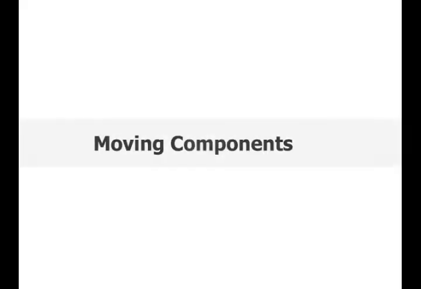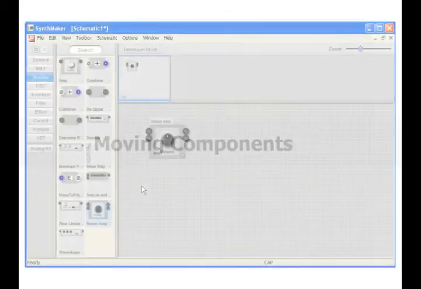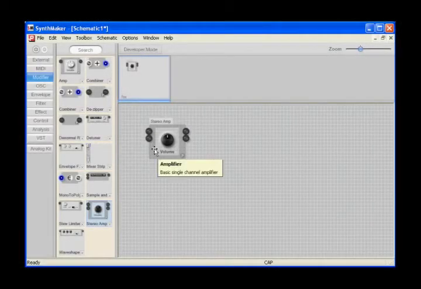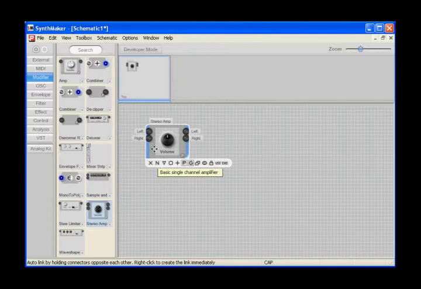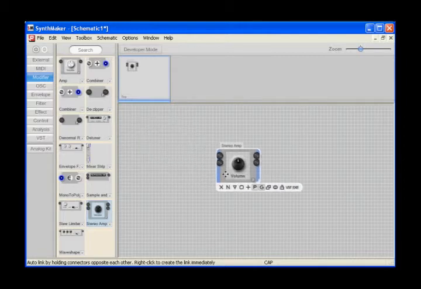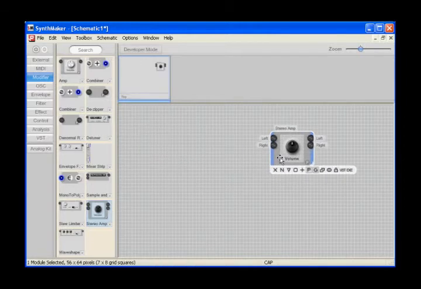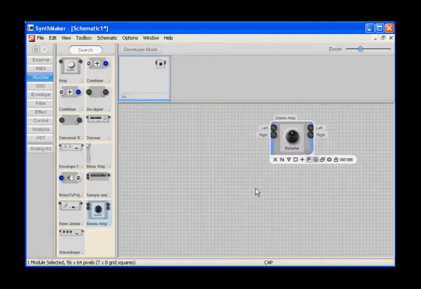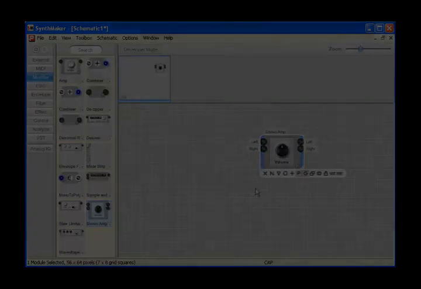Moving components. To move a component. 1. Move your mouse over it. The cursor will change to move/select. 2. Click and hold the mouse button. The cursor will change to move. 3. Drag to the desired position and release the mouse button. For fine movements you can use the nudge feature. With the component selected, use the cursor keys to move it up, down, left or right by 1 grid square.